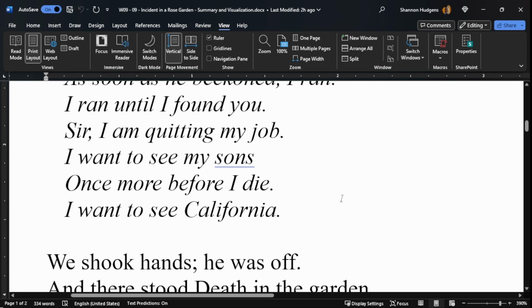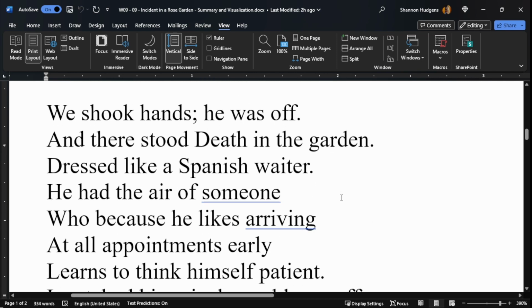And then it goes back from italics to normal text. It says, we shook hands. So now, "we" means he and I, the gardener and me. So now we know who's talking. One of the characters in the poem is talking. It says, we shook hands. He was off. He ran away.